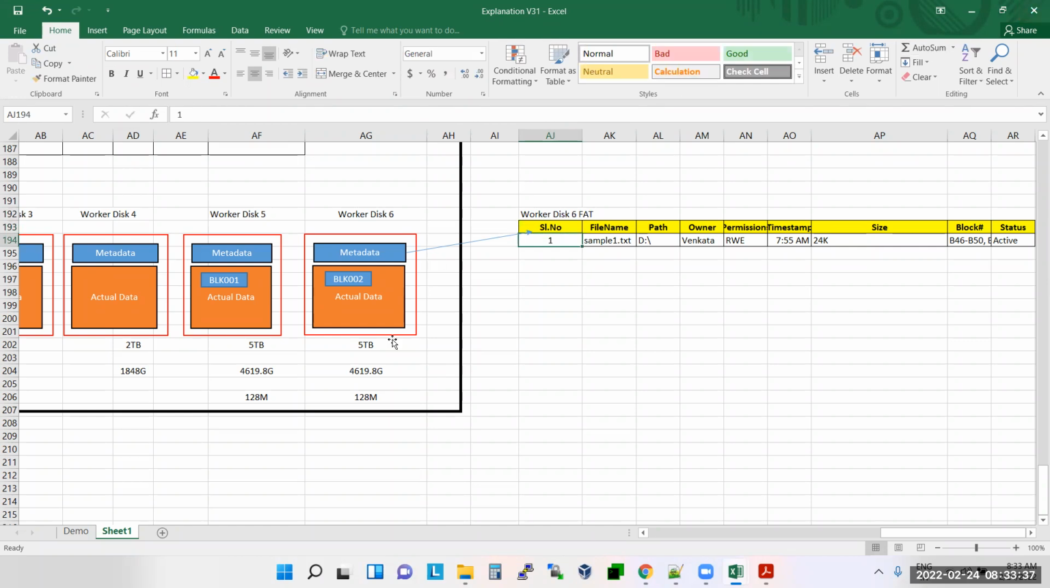Inside this one, what will I have? Tell me, what is the file name I will have? Is it sample1.txt or BLK002? Yes, BLK002. See, for the worker disk, the piece of data is a file. What is the name of this file? Block 2. So the path, let's say, is this one.